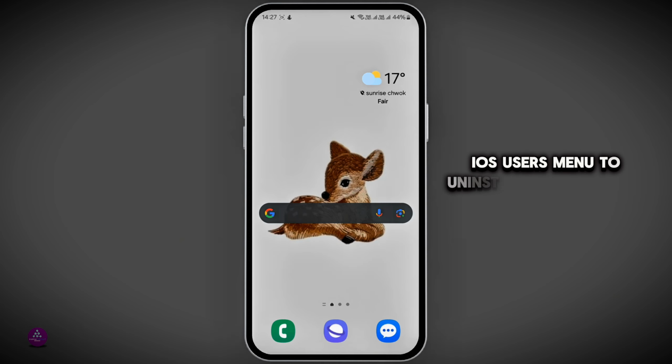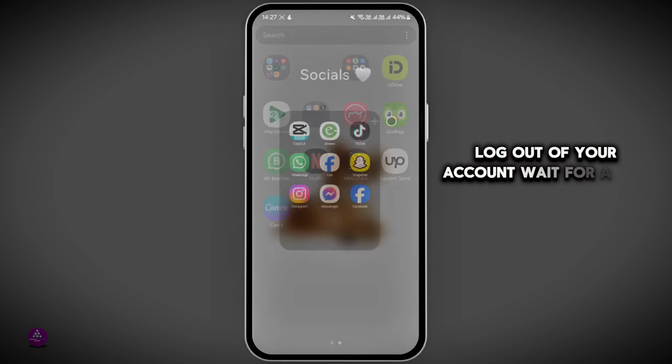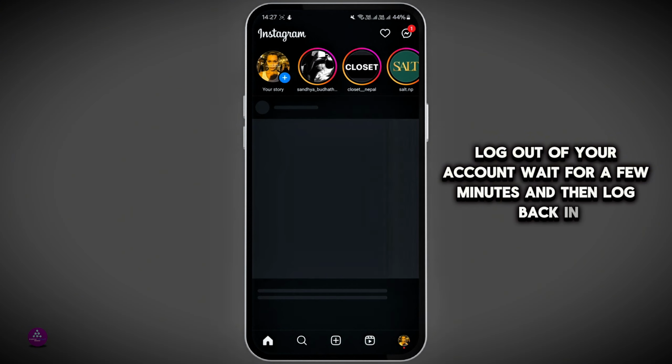iOS users may need to uninstall and reinstall the app to achieve similar results, or they can also try offloading the application. After that, refresh your session to fix the temporary glitches, log out of your account, wait for a few minutes, and then log back in.